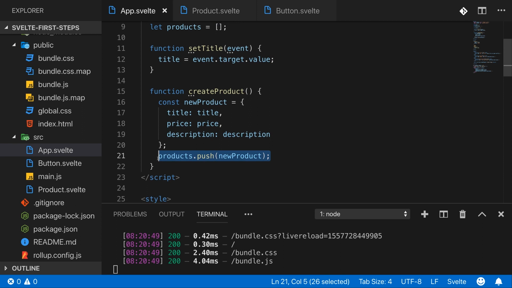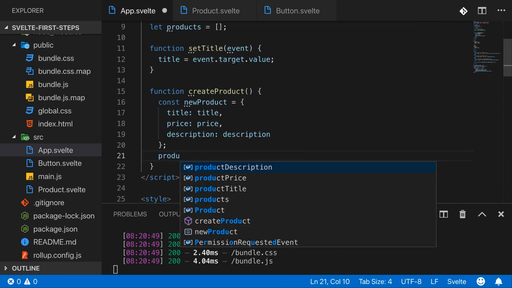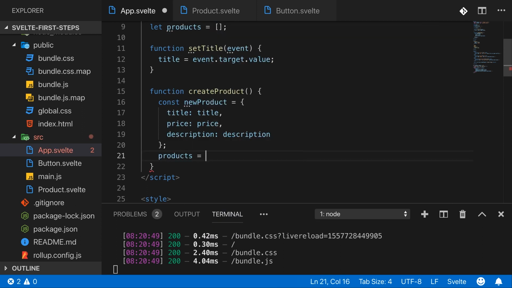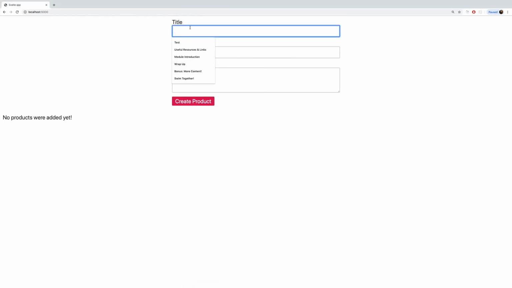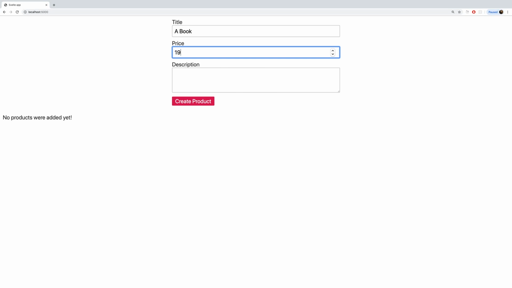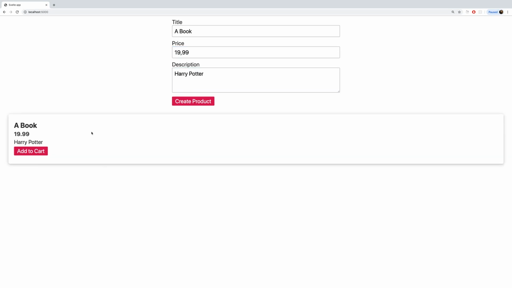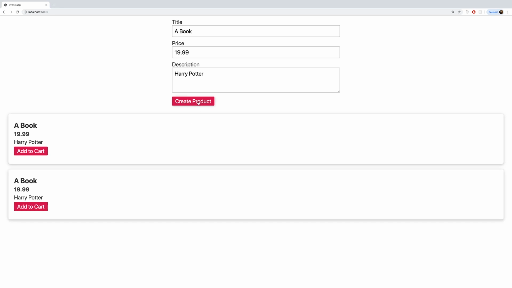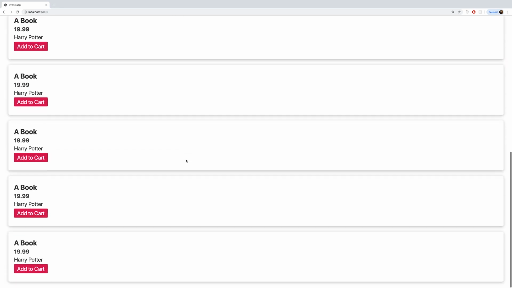So what we actually need to do here is assign a new value to products. This will trigger an update by Svelte, and this new value should be products.concat, using our products array and concatenating a new value. And here I'll concatenate my new product. And now this is a change which will be picked up by Svelte. And therefore now, if we try this again and we add our values here and click the button, now you see the card appear. And we can click this multiple times and we add more and more cards here.